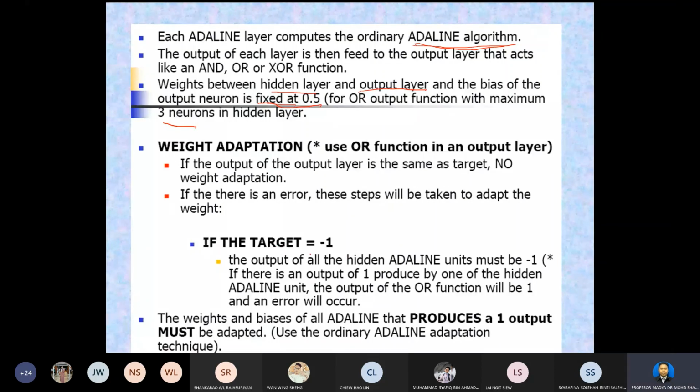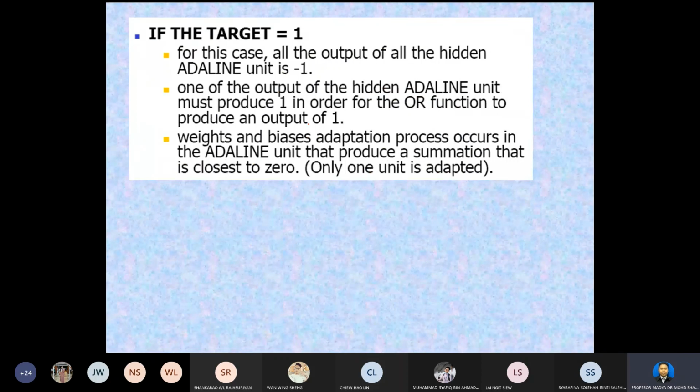For example, if the target is -1 and our y is 1, the value is not the same as the target, so we have to adapt. If the same, no need to adapt, but if not the same, we have to adapt. That is another condition for Adaline. Similarly, if our target is 1 and the output is -1, it is not the same as the target, so we have to adapt the weight and bias.